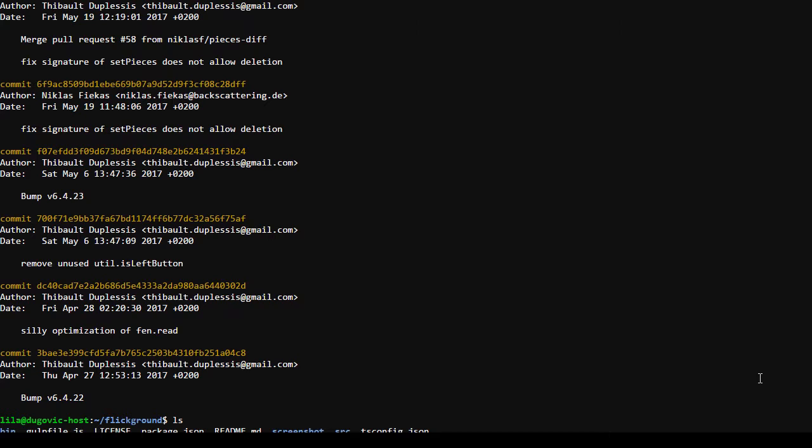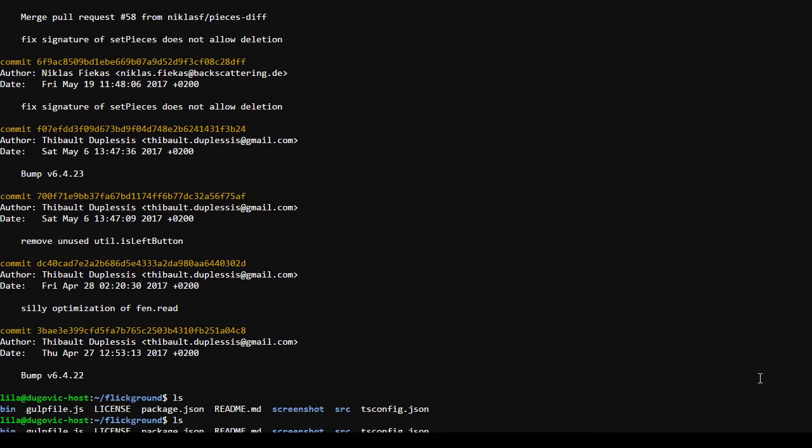now that I've got flick ground, or I guess this isn't really flick ground anymore. It should just be simply chess ground. I should not have renamed it in the first place, because I was thinking that I would be able to have multiple repositories forked from a repository, which you can do, but GitHub doesn't like it.